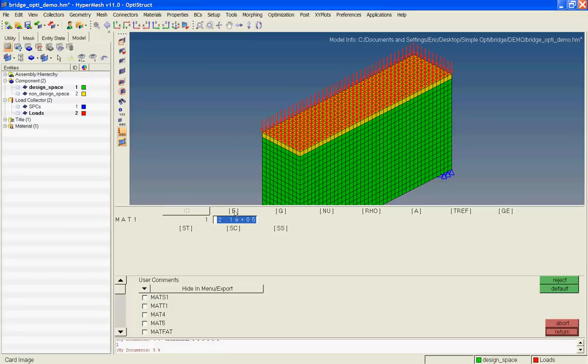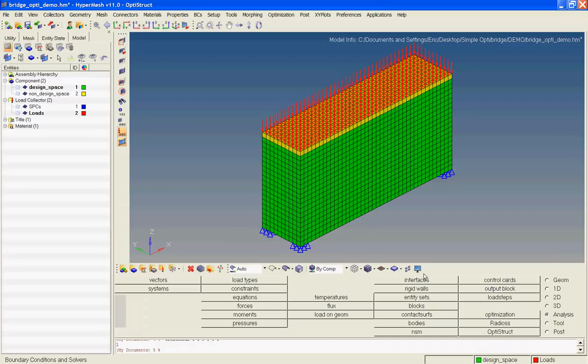So let's give this material a Young's modulus of 1 times 10 to the 7th. And let's give it a Poisson's ratio of 0.3. That looks good. So we'll click return, and that material is created.